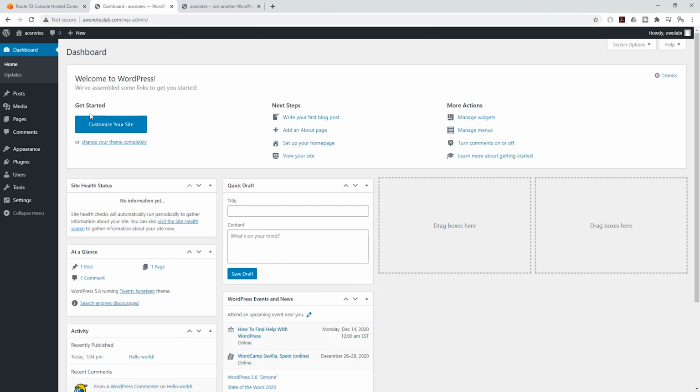And there you go. And that is how you point your domain name to your application load balancer in the new Route 53 dashboard.